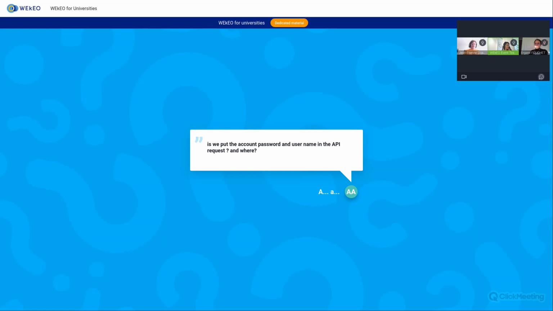If we put the account password and username in the API request, where? In the help center, you will have articles explaining how to use the API request. You can use curl, for instance, but you need a token, and for this token you have to provide your WEkEO username and password. Or you can use the Python client, which embeds everything, and you just provide your WEkEO credentials, and you're free to go to use the API request. Okay. And I think we have answered all the questions dedicated to you, at least.